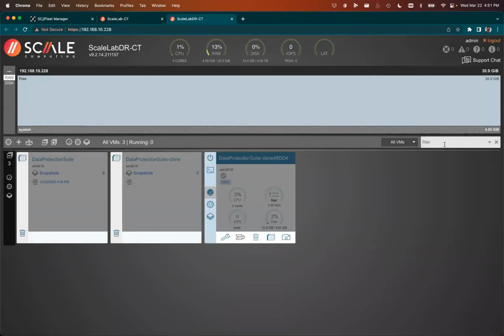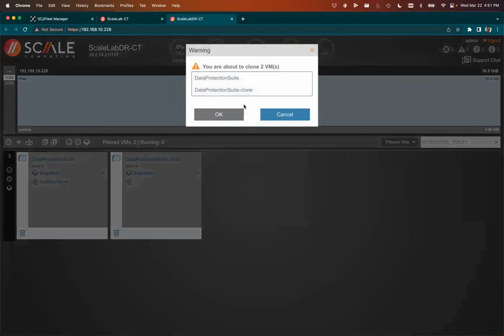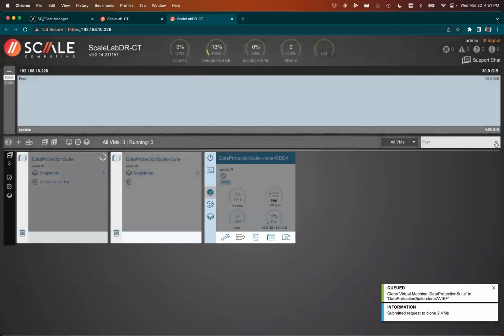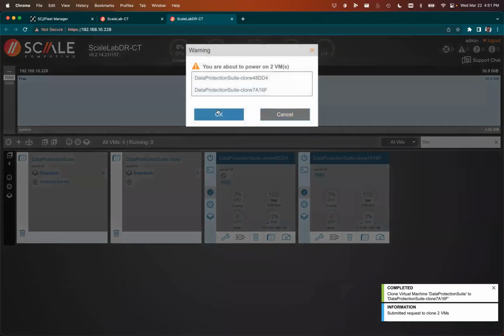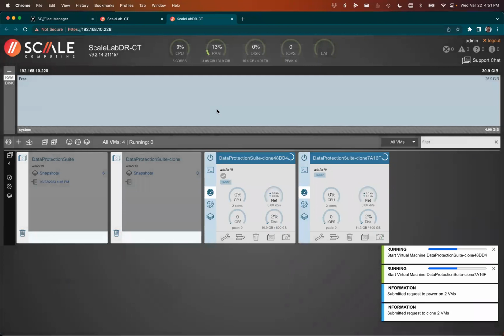If you wanted to fail over, the process to do that is pretty simple. I can quickly clone everything on this site using the bulk actions feature here. I can even just look at those replication targets and clone those if I want to do that. And then I can power up everything at once on the secondary site and get everything up and running all at the exact same time. And this minimizes the overhead of that failover time.